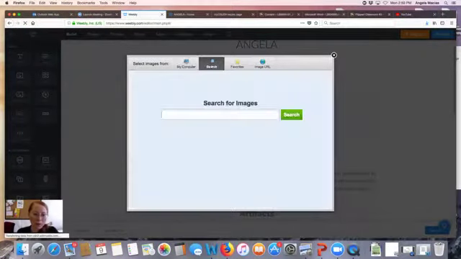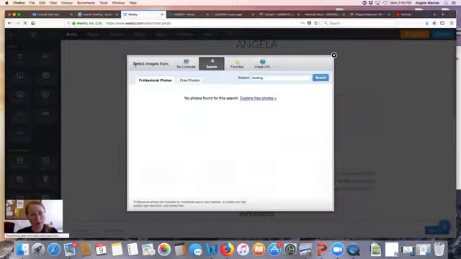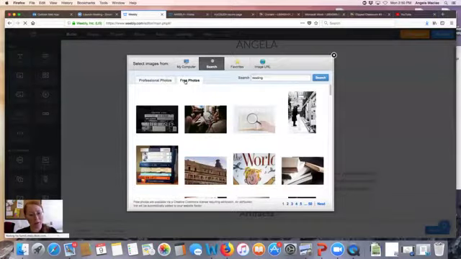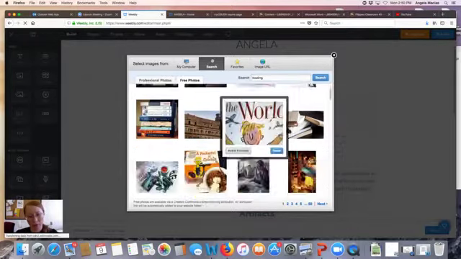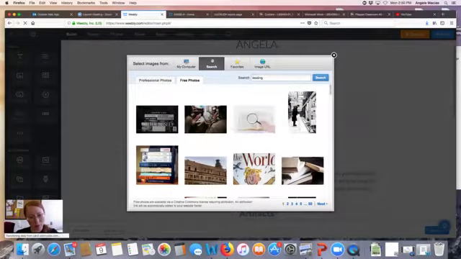Now, I can choose to search, and I can search for something like reading, let's say. It's going to automatically take me to these professional ones. I don't want that. They're often not that good. I can click on free photos, and again, these are often also not great, but if you like some of them, you can take it. So there's some nice book pictures. I could take one of those.